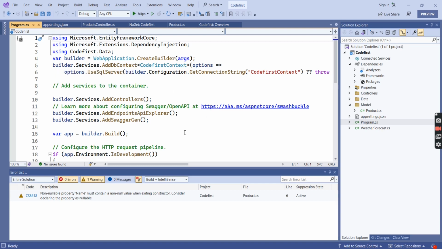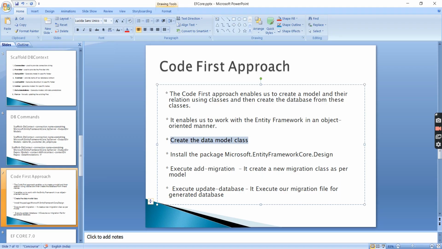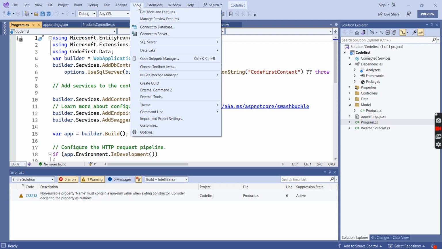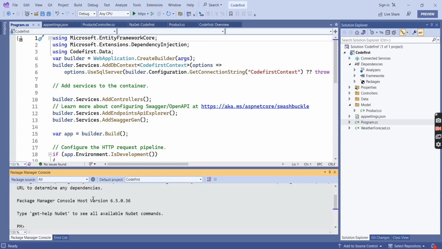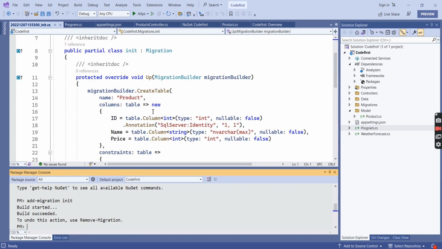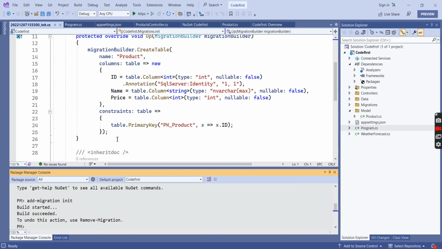Okay. Now our next thing is we have to execute the Add-Migration command. It will generate the migration file for us. So let me copy this command. In our Package Manager Console, let me go to Tools, then you get Package Manager Console. I'm going to provide the name for this file. Okay, it has generated the migration file. See the name, and here we can see the items for the product. We have the columns Id, Name, Price.